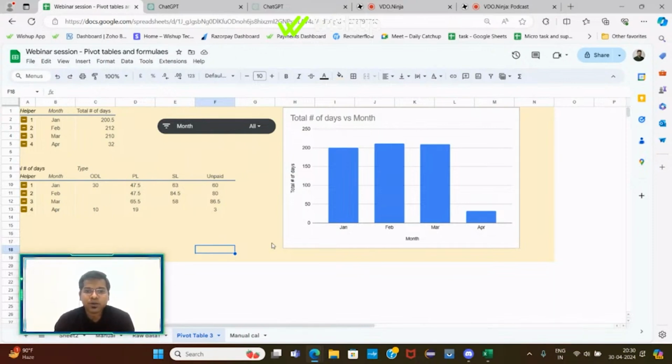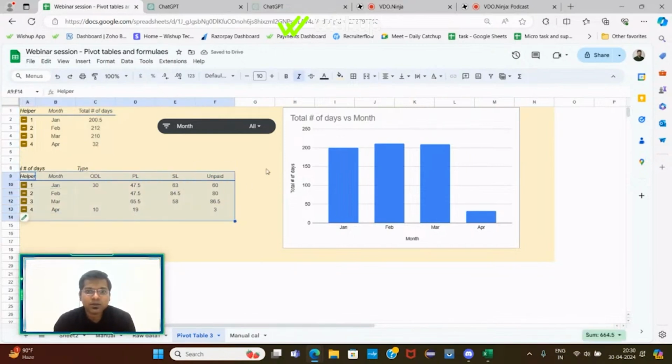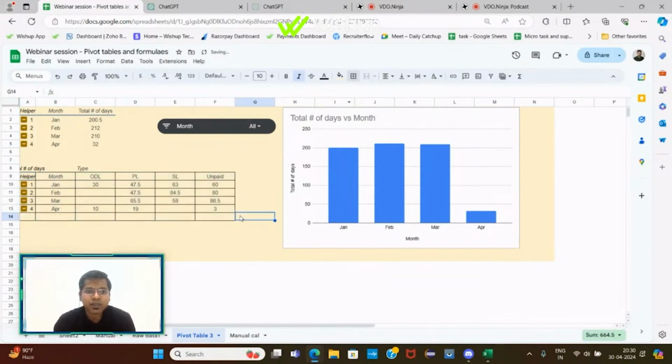This is how I do it normally when I have a huge data set. I usually do my calculation using pivot tables. You can do a lot of stuff here, try to make it look as formatted as possible. Formatting is the key, guys. I can just do a lot of formatting here.